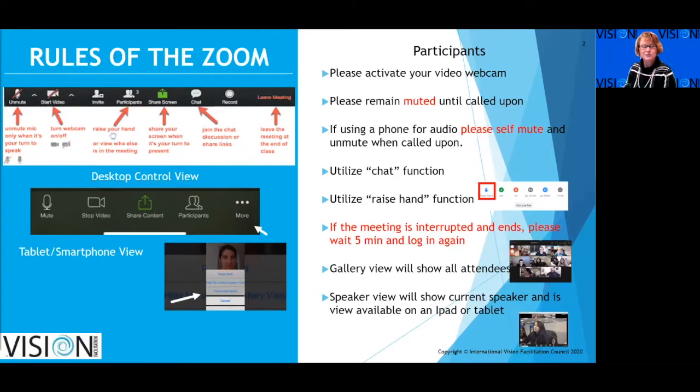So we want to use the participants raised hand, not the reaction wave or thumbs up. The reason being, when you're doing a virtual delivery, those reactions don't stay on the screen very long, but the raised hands do. So again, everyone can go back and lower your hand. Thank you for that. So after you're called on, you will lower your hand, unmute, and share your comments.